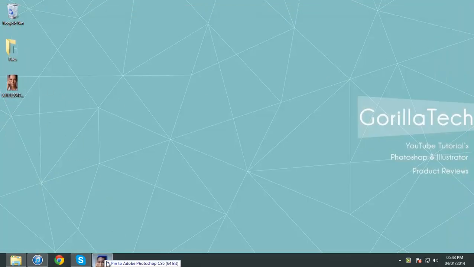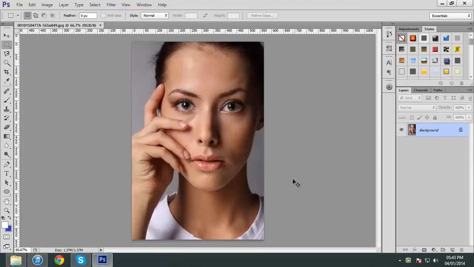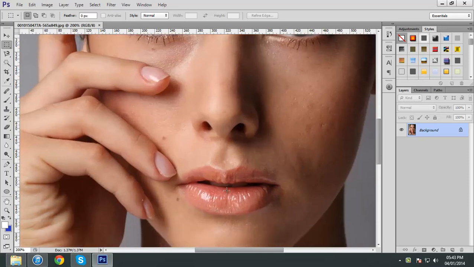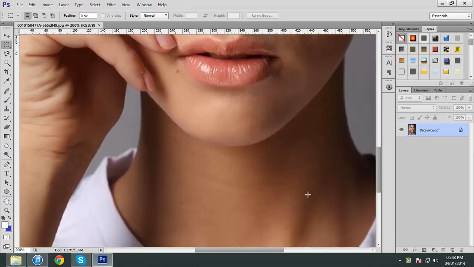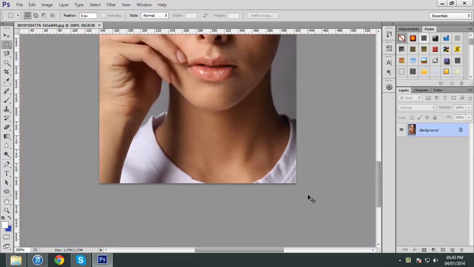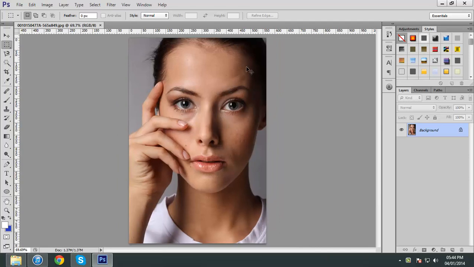So we've got our image we want to retouch. You can see the skin, it's got a few blemishes here, blemish there, blemish there. Skin's not perfectly smooth here, and overall we just want a nice crisp image. See a few wrinkles over here. Just want a nice image.